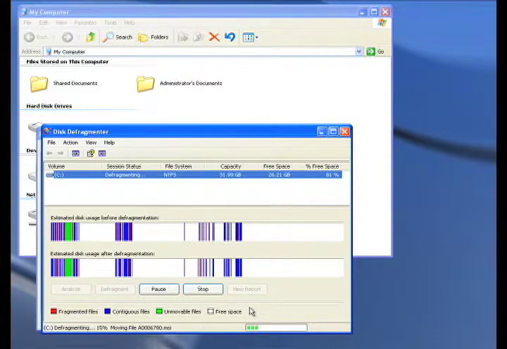This hard drive doesn't have a bunch of fragmentation because it's a recent install, but you should do it periodically. If you do it once a month, run check disk once a month and then follow with defragmentation, you'll find your computer runs a whole lot nicer. And so now we have to wait for a little bit.